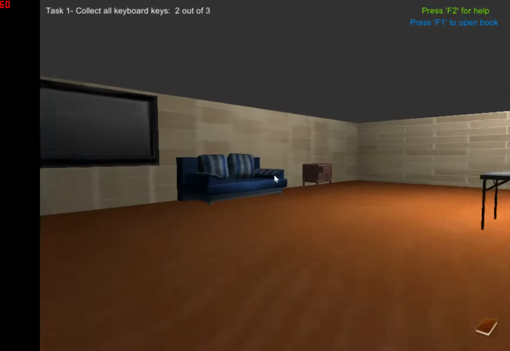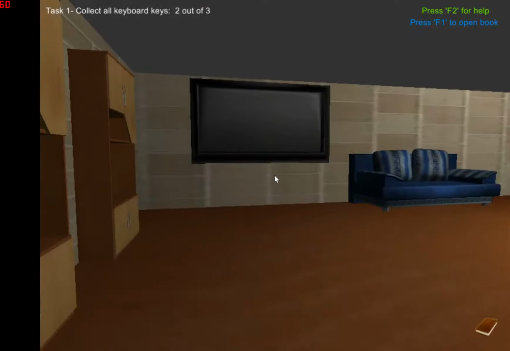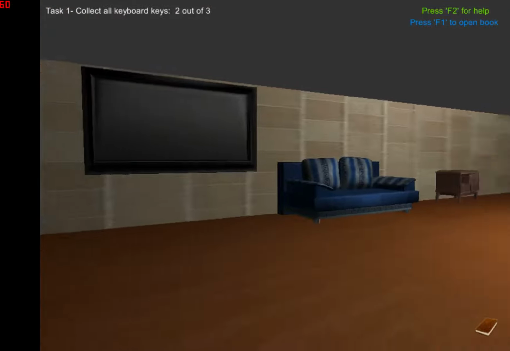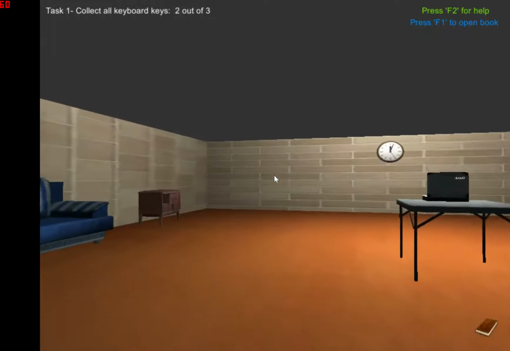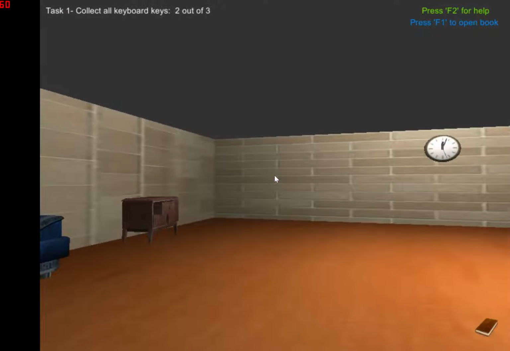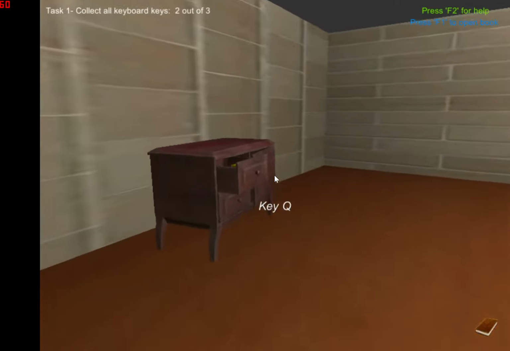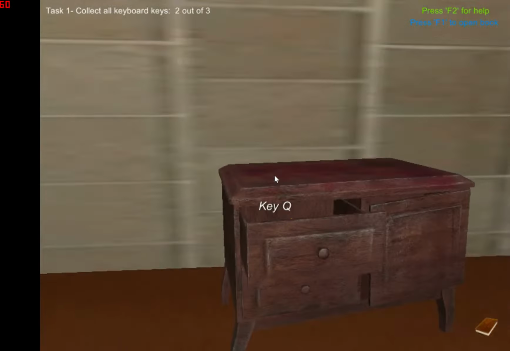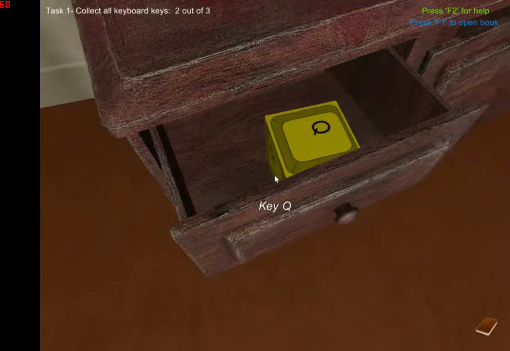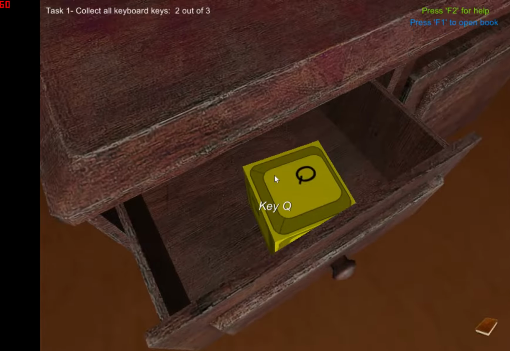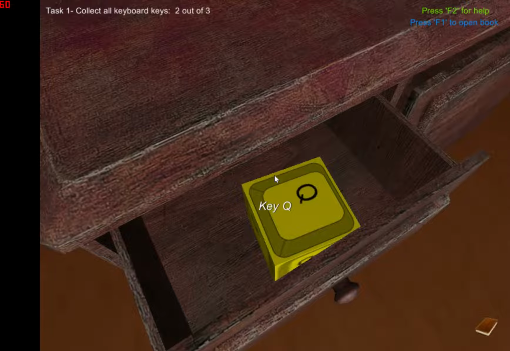Okay, so if you look at the bottom right corner, we see a picture of a book. That means I have a book in my inventory. And also on the top right corner is a new status message that's blue that says press F1 to open the book. I think I'll open it later since I don't really need it right now. I have to complete my first task first. So now I'll pick up this last key.